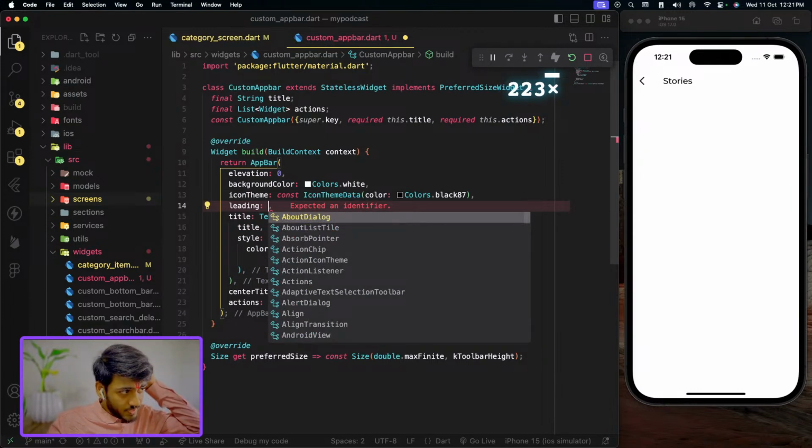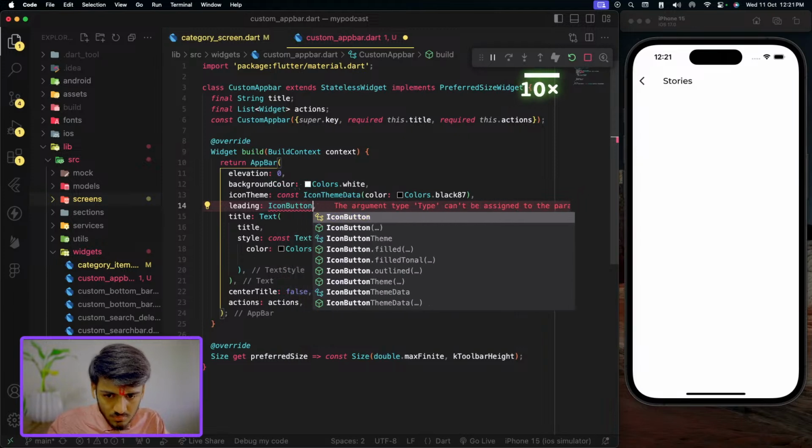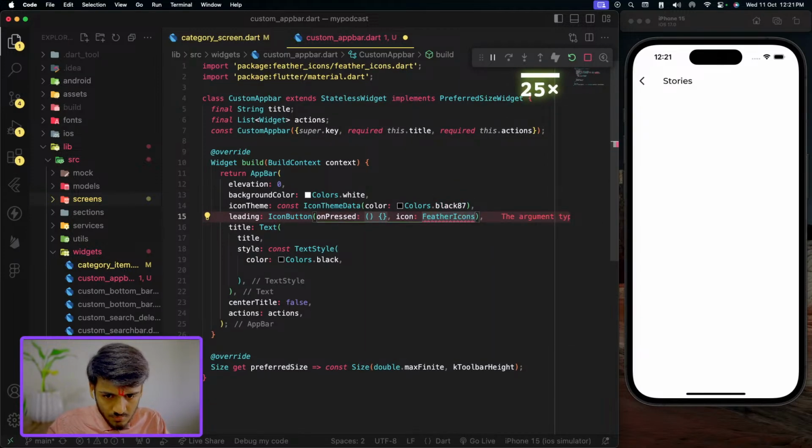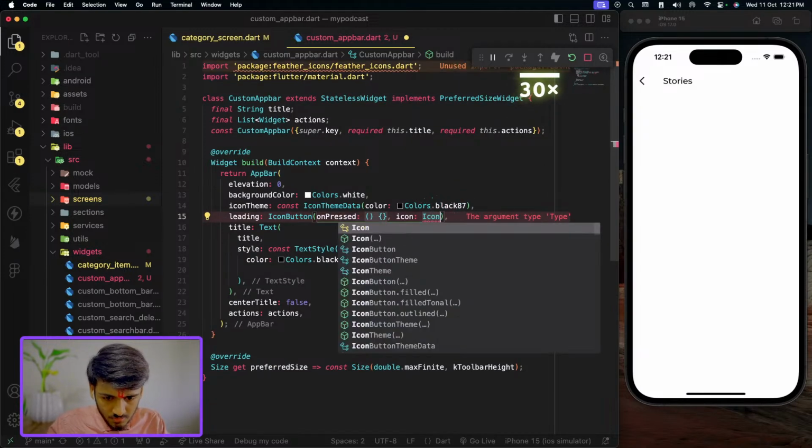Also customize the back button. Use feather icons.